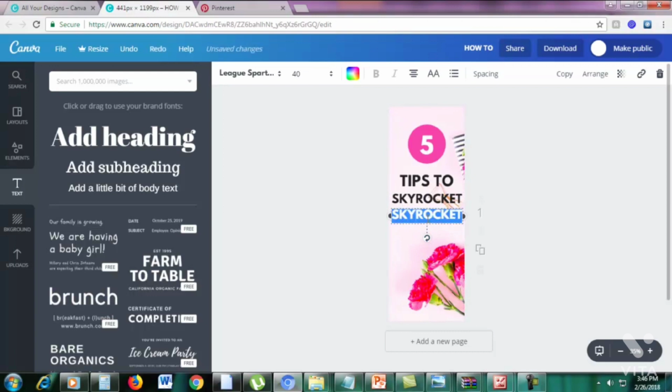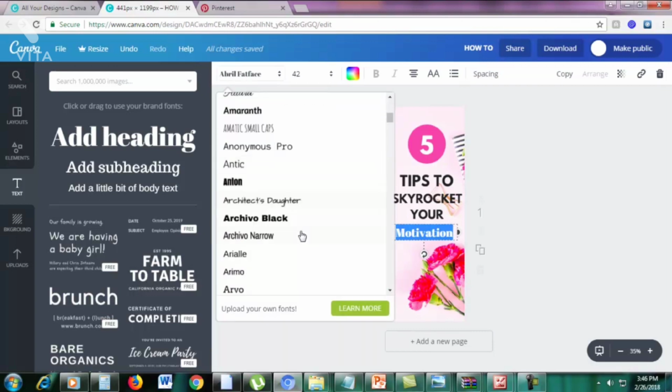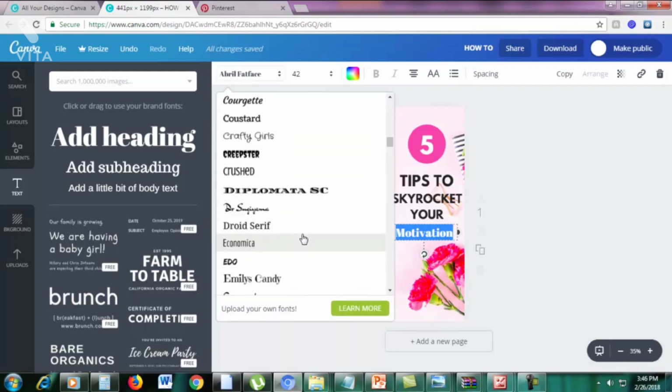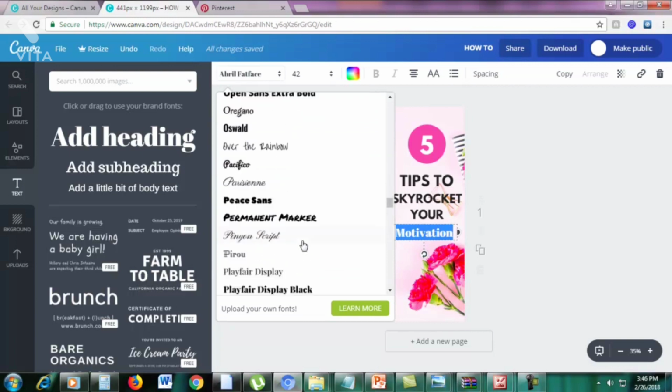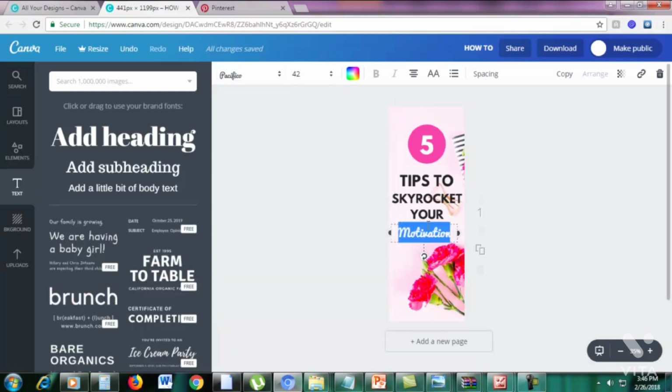Let's change the text to 5 tips to skyrocket your, and then we're going to add another heading. Click here on the text and then click add heading, and then we're gonna put motivation. But we want this motivation to be in cursive. Let's highlight that and change the font to Pacifico, because I usually like Pacifico, it looks very good. Let's scroll down and look for Pacifico. This is the font that looks good.